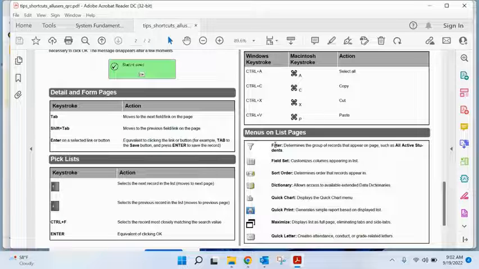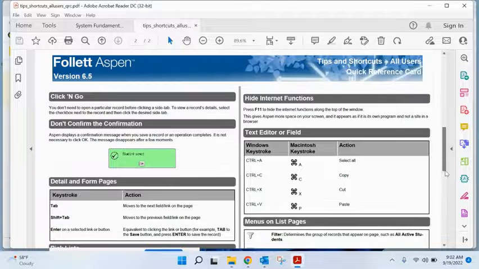You can also use filter, which I will tell you about in another video. Changing the field set can be useful if you need to change the columns that you're looking at on the screen. And then quick print will do a quick printout of whatever is on your screen.